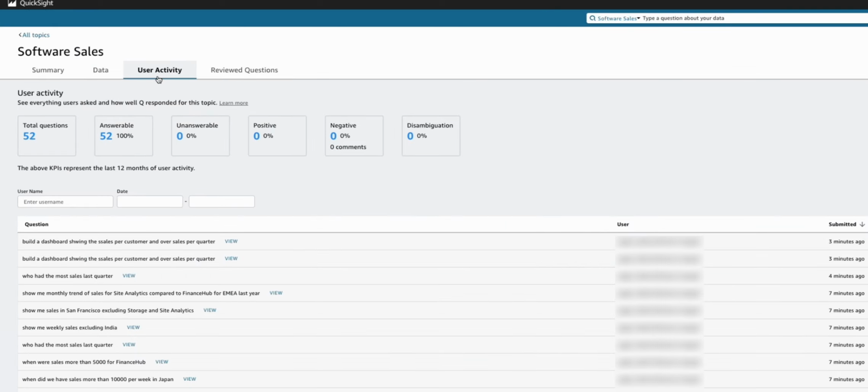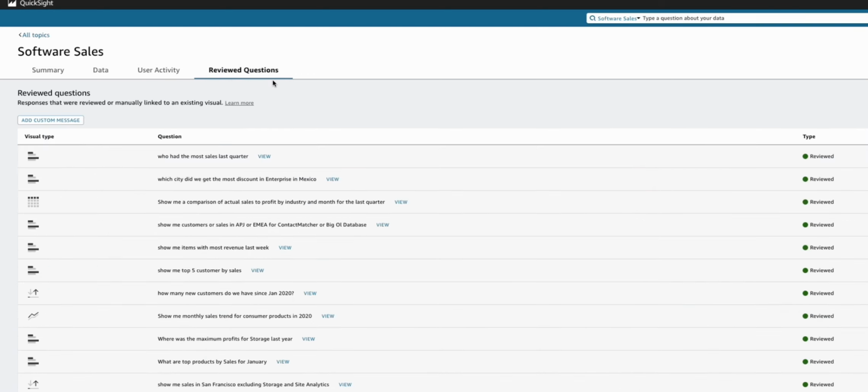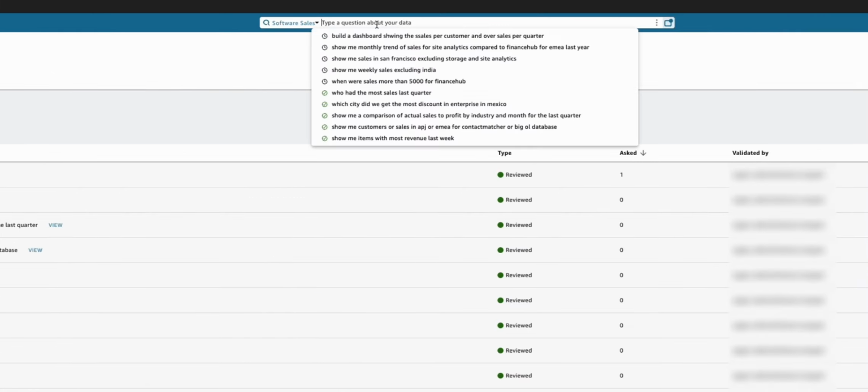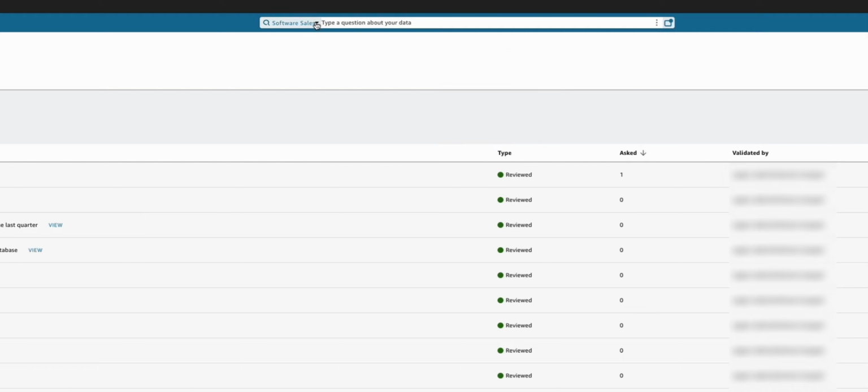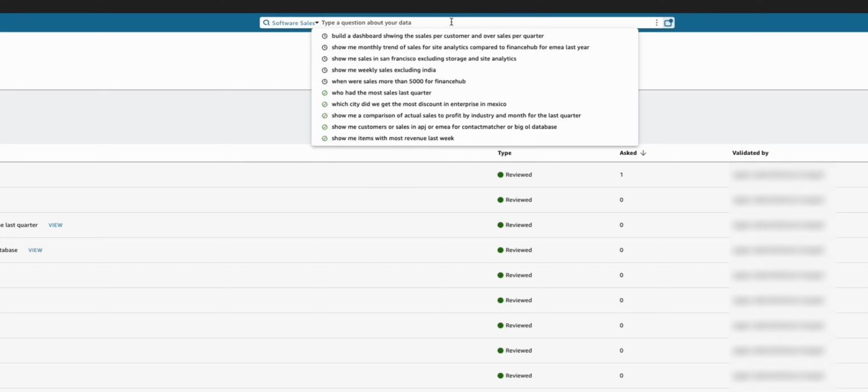And this talks about the user activity, what the different questions asked are, and what the feedback from the user is, etc. And what the questions asked are, and whether it was reviewed or not by the user. All this information is in this console. The main area where you'll be playing is the top here, where you can switch the topics from the drop down. You can pick and choose the topic, and then you can start asking questions.